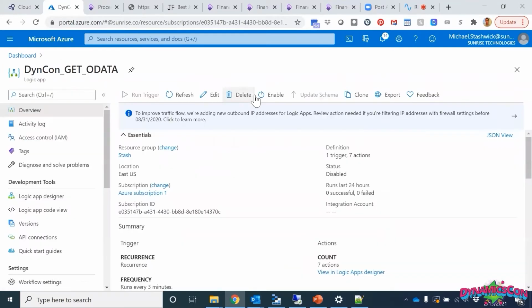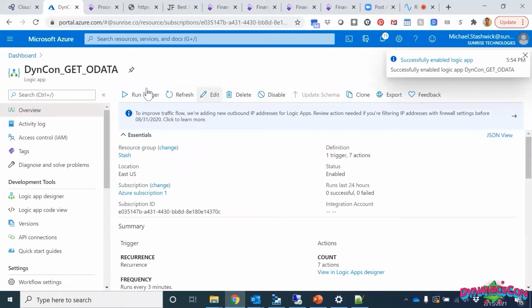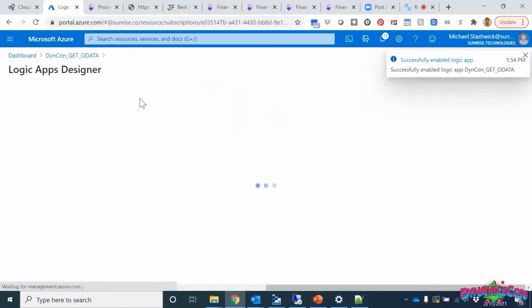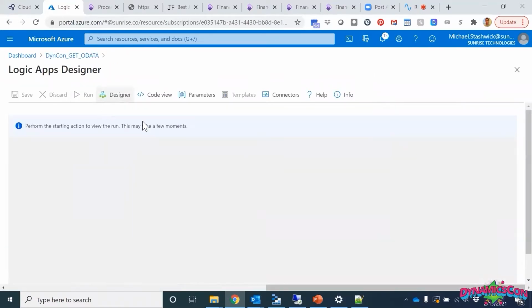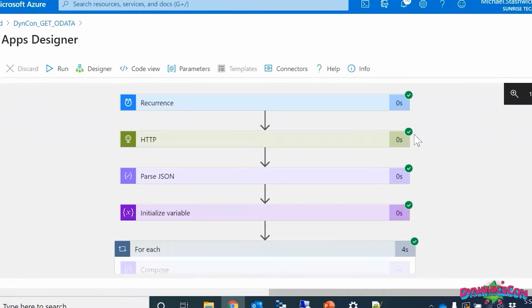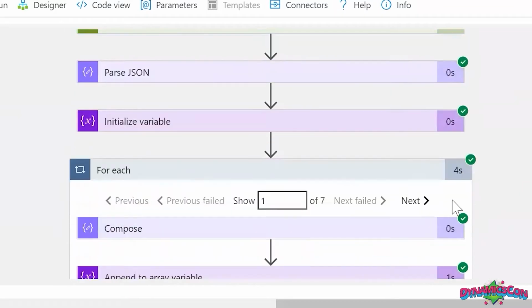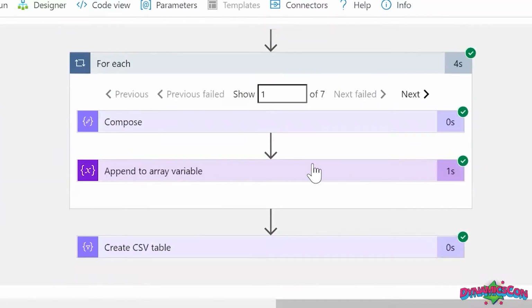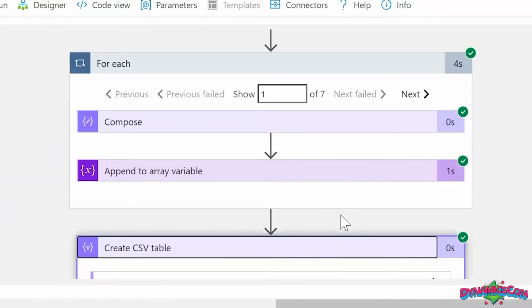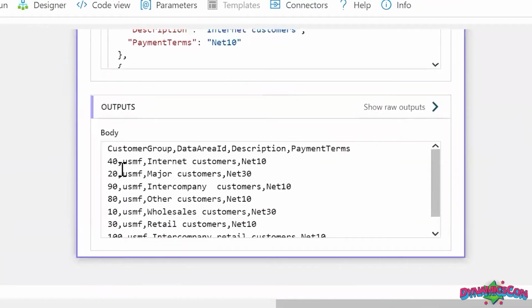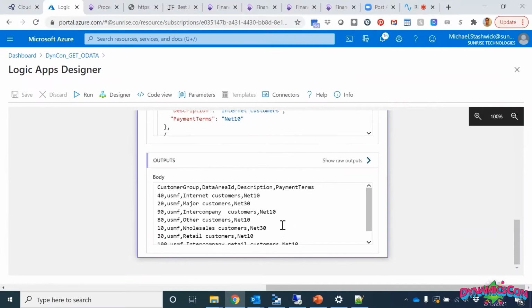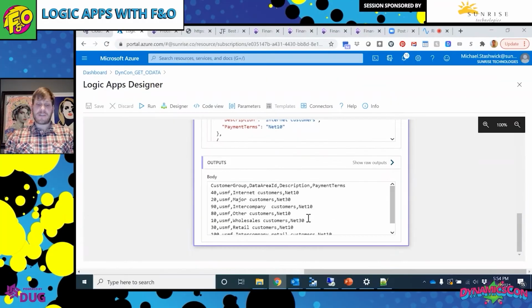And one of these days I will learn to enable my apps. So it's enabled. Now we're going to run. And this should be pretty fast. Voila. So let's see here. Fast, fast, fast, fast. Looping through 4 seconds, not so fast. Hooray. But at the end of the day, we got this really cool table of customer group. Now, that was pretty neat.